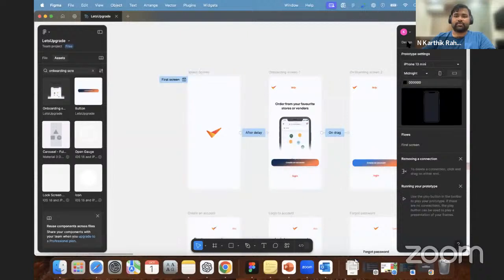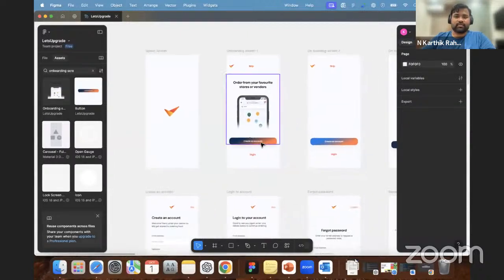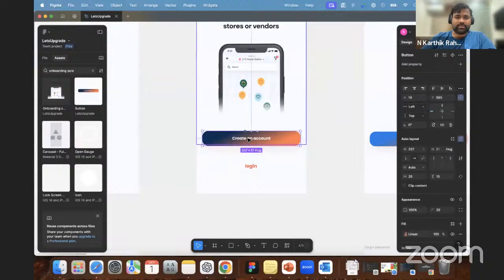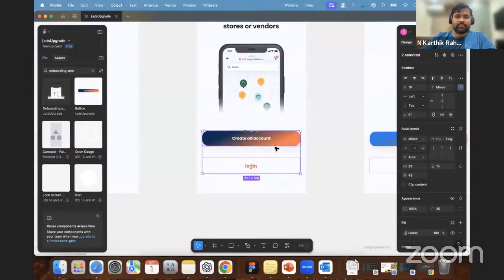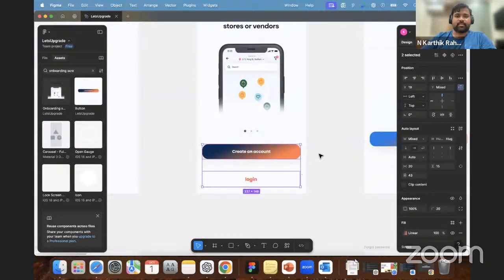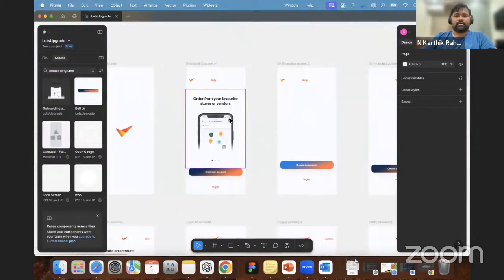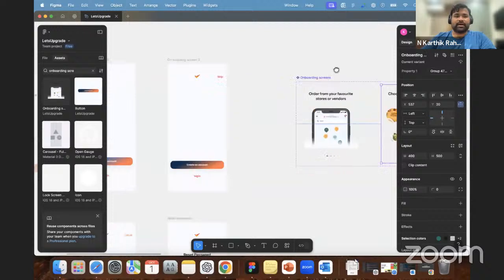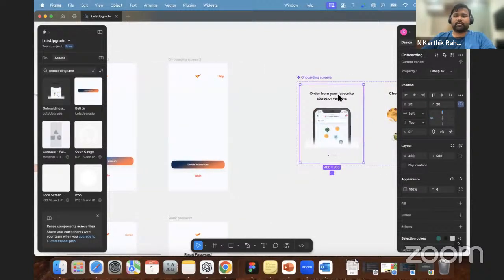Let me just fix something quickly here. There is this button overlapping here. Let's just fix that. Now, since we have removed the background color, let's add the background color once again and see how it looks, for your confirmation.